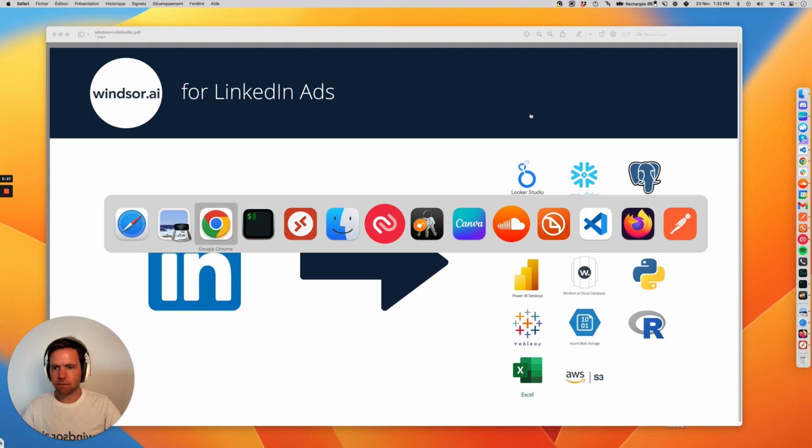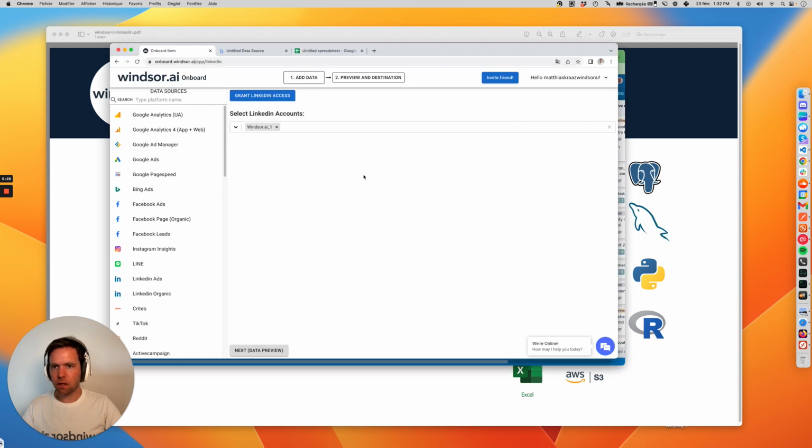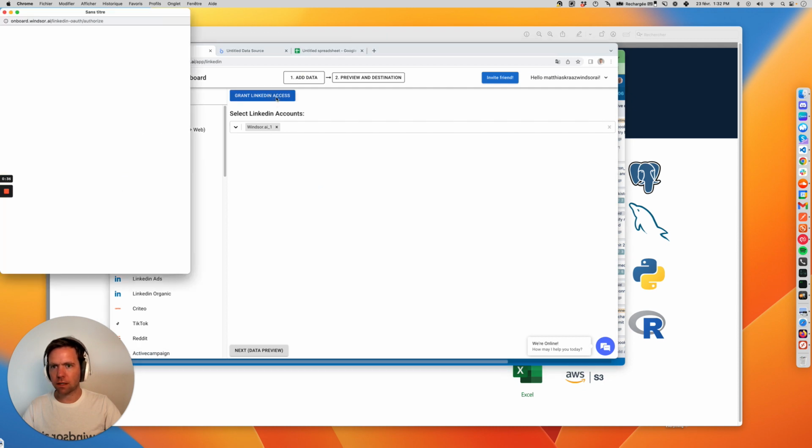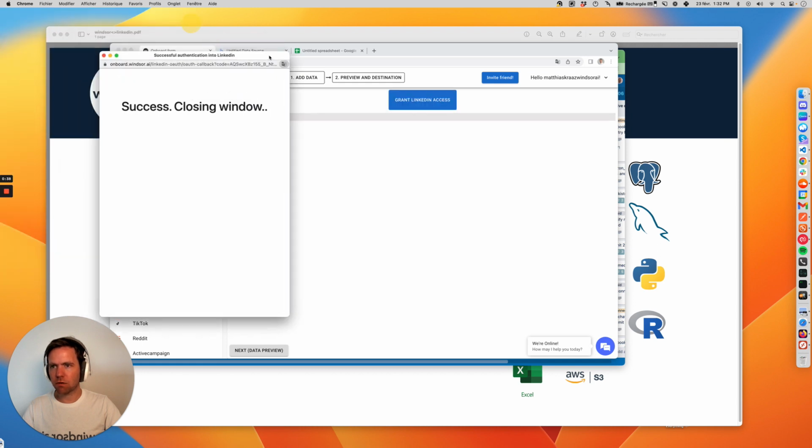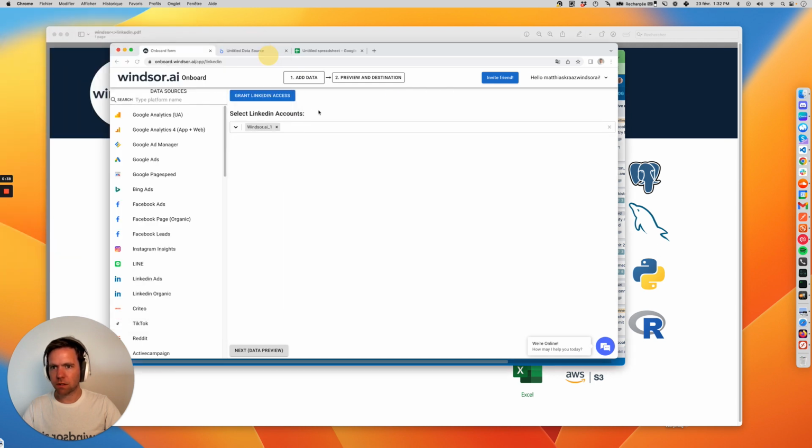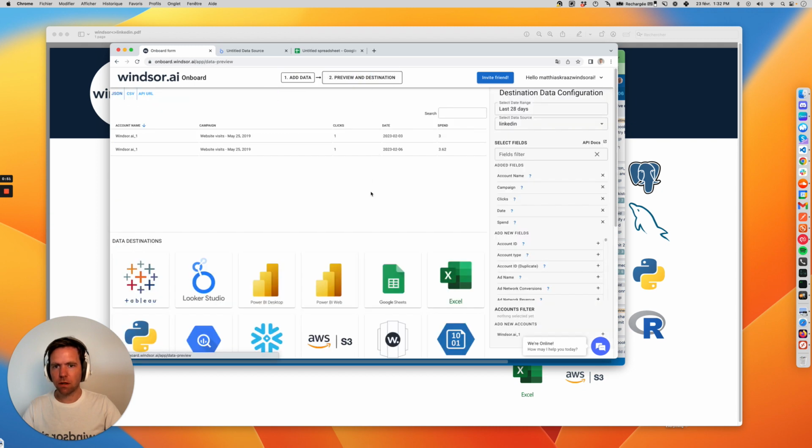Let's get started. First of all, you go to onboard.windsor.ai. There you head to the LinkedIn ad section, click grant LinkedIn access, which will take you to the authentication flow. Once successful, you get to choose which accounts you would like to connect. Then you go into the preview and destination section, and here you get a quick preview of your data.